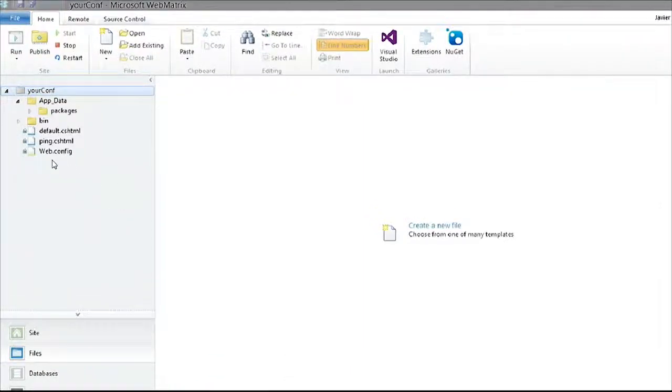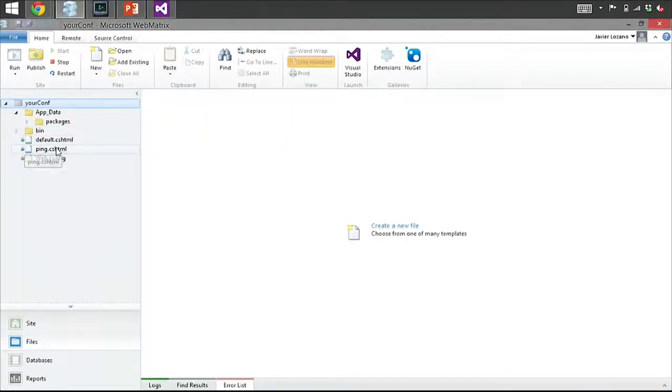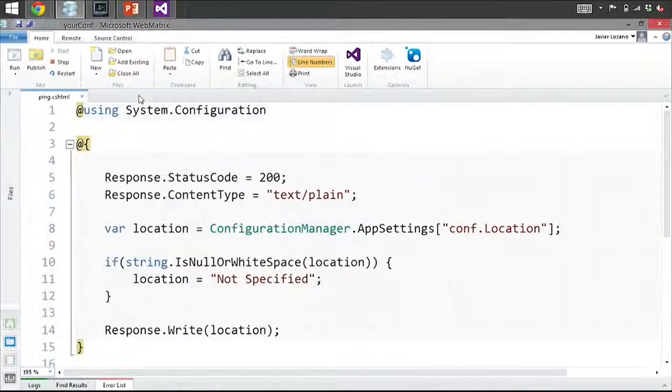As you can see here, I'm in WebMatrix, and the site's pretty simple. I have a default page, my web config, the bin folder, the standard, simple ASP.NET application. There's also another file in here called ping.cshtml. This is a simple page that just responds with a 200 status code and plain text to say, hey, here's the information. One of the things it does is read a value from the configuration file and displays, hey, here's the region where I'm currently running.